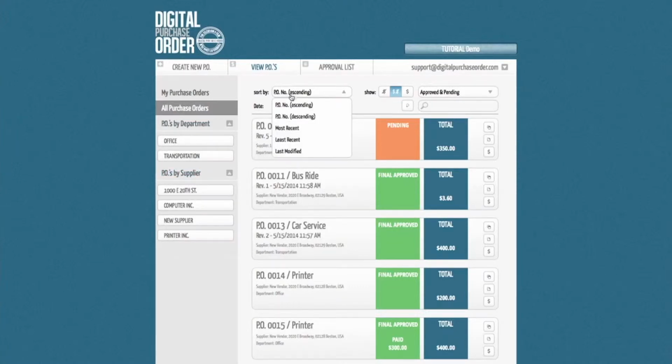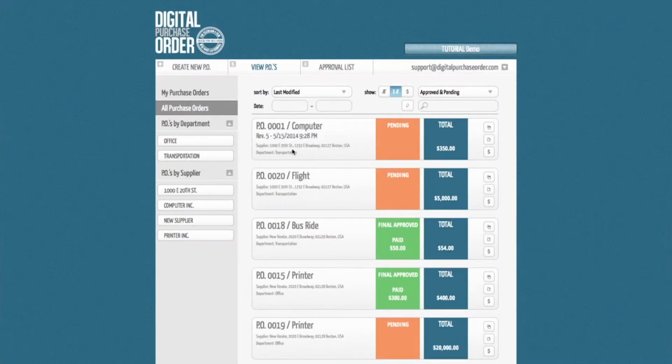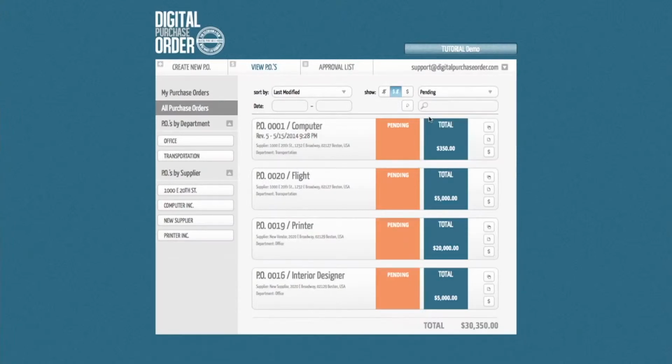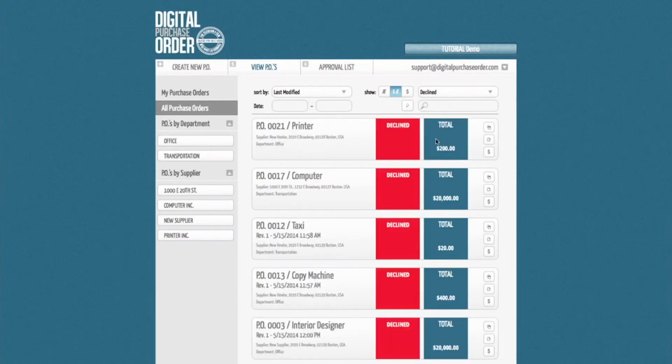You can sort the listings by PO numbers or by the most recent, least recent, or last modified PO. Furthermore, you are able to filter your selection here. As an example, if you only want to see the pending POs, you would click here. Or for the declined ones, you can click there.